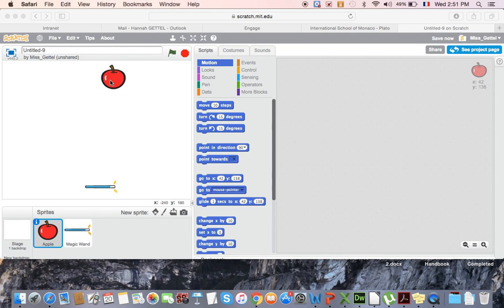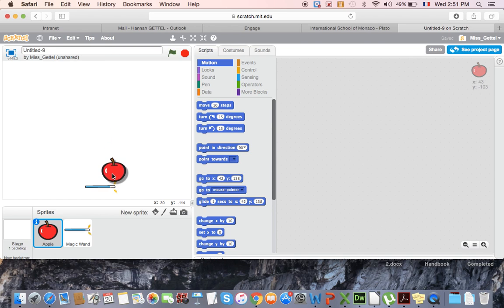The premise of my game is that the apples are going to fall from the top of the screen, and the magic wand here is going to be controlled by my left and right arrows. The user has to move the magic wand to the left and the right in order to catch the apples, and every apple I catch, my score is going to go up by 1. And when I reach 10 or above in score, my level is then going to change as well.